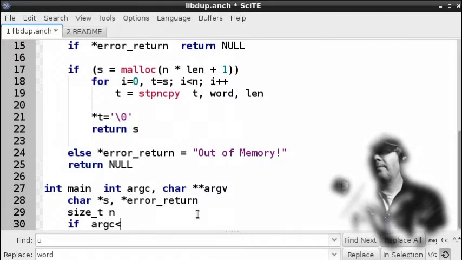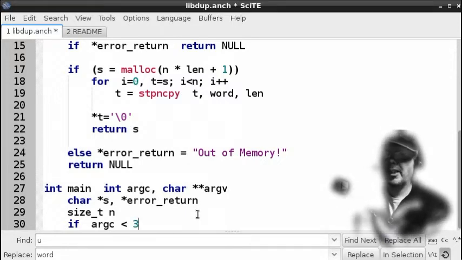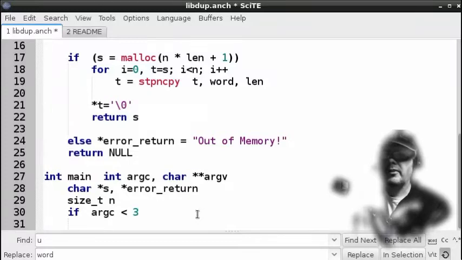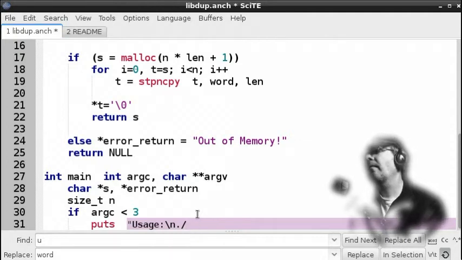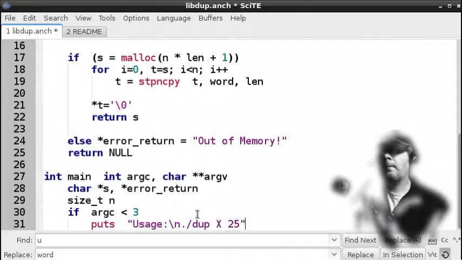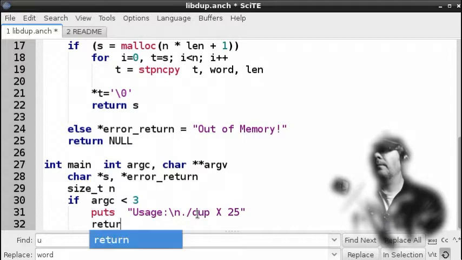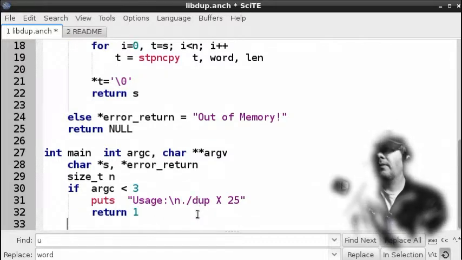This tells it that we want to check to see if people supply enough arguments to this program. Otherwise, we're going to put an error out there, or a description. So we've got the argument count test.